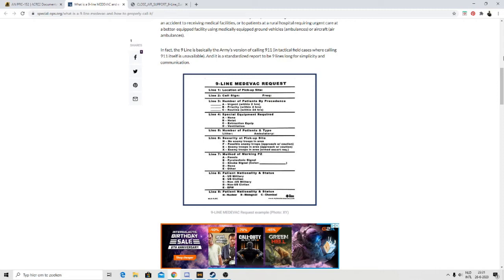So number of patients and their type. It's kind of like a redundancy for line 3, but not a redundancy. We might have a priority patient who is ambulatory, and then we'll also have a priority patient who's litter. You'll still have 2 priority, but then you'll also be able to transmit line 5: litter 1, ambulatory 1.